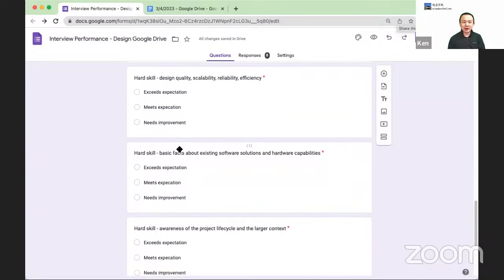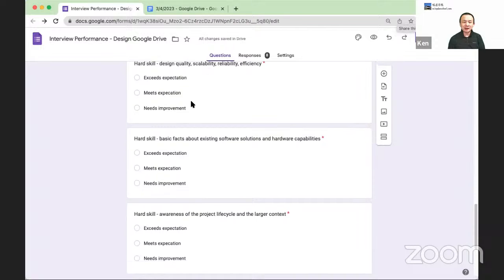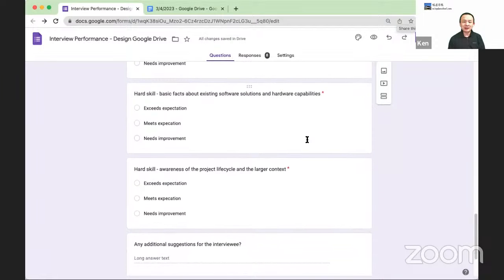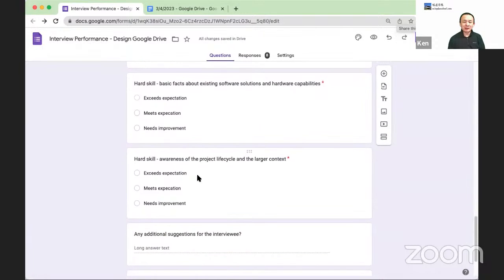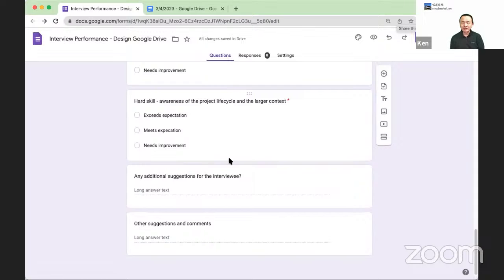And then there are 3 hard skills. First, design quality, scalability, reliability, efficiency. Second, basic facts about existing software solutions and hardware capabilities. And third, awareness of the project and product lifecycle in the larger context. Of course, if you have additional comments, feel free to put in any suggestions for the interviewee on how to improve, and also suggestions for our program. All right, I will wait a little bit for the responses to come in.